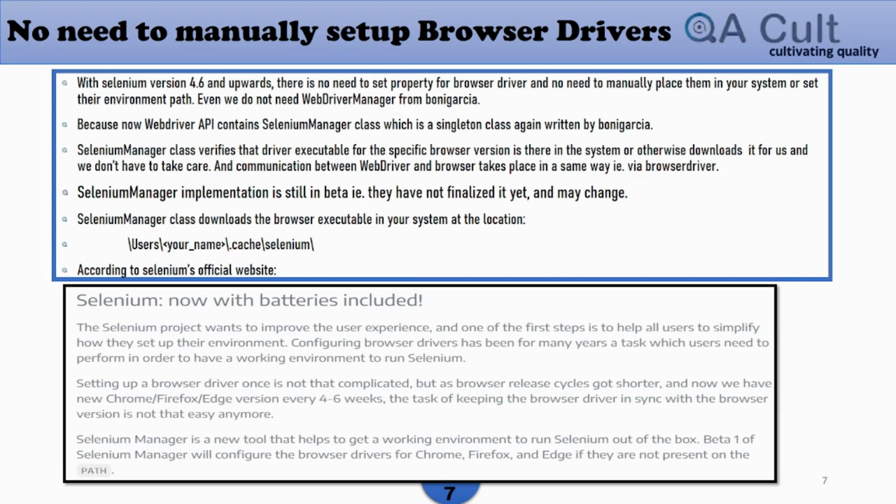Selenium Manager class downloads a browser executable at a location in your system. It keeps the browser driver at a location in the users directory. Then you will have your directory with your name, then dot cache, and then Selenium. We will see what's written on the official website. I have taken this snippet from there.